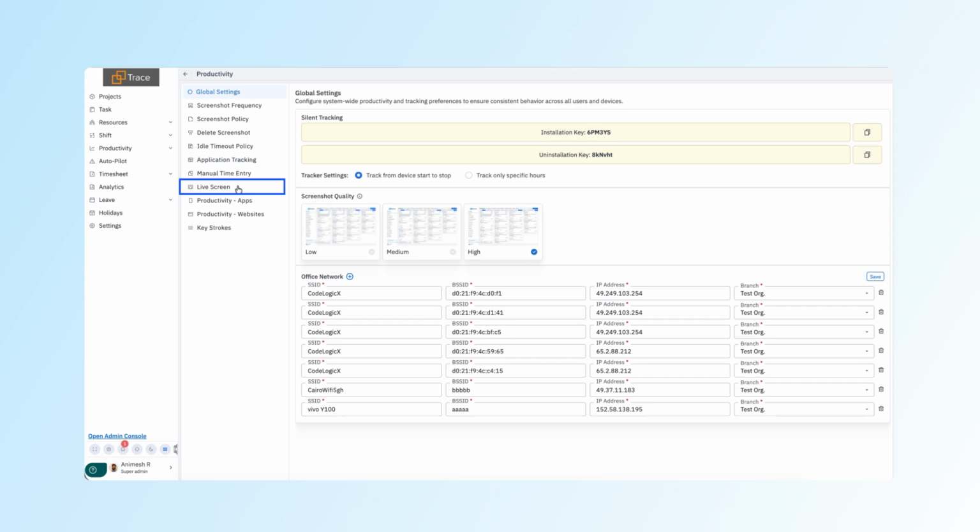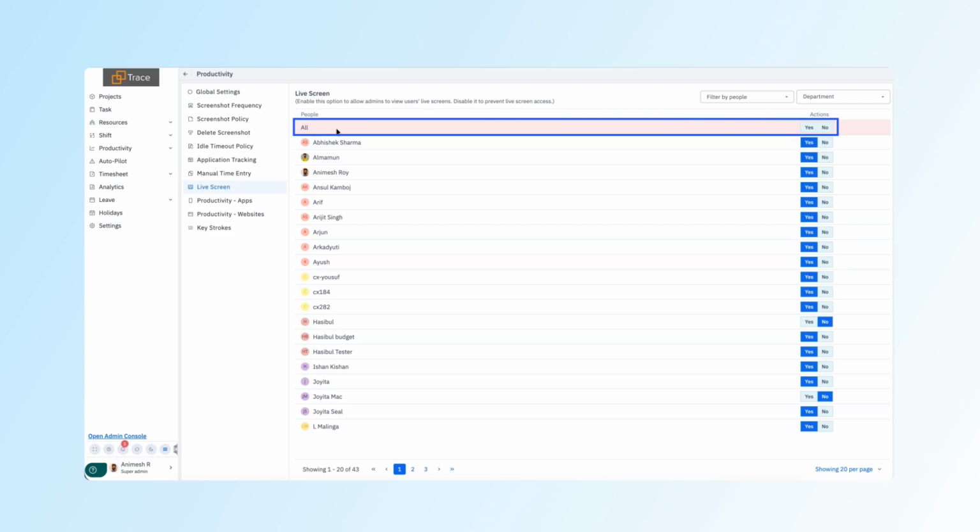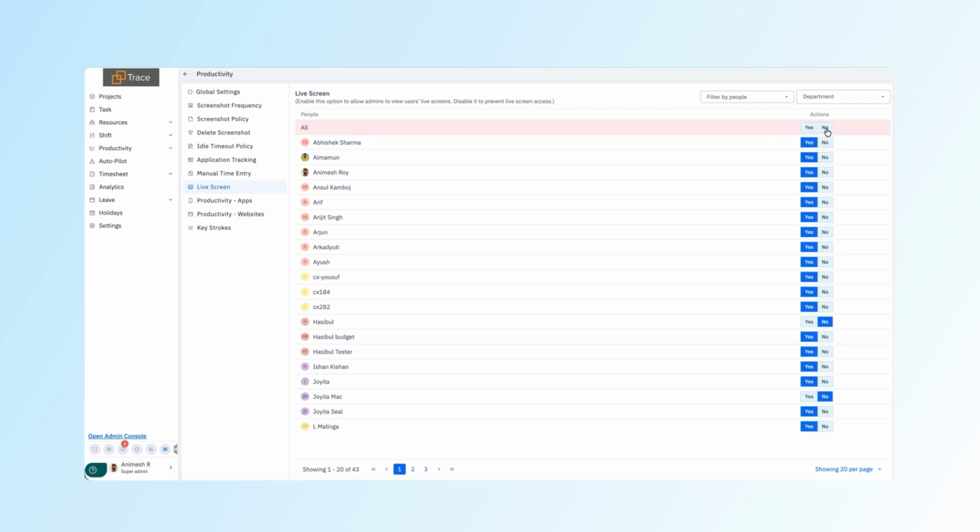Here, you'll find the live screen option. You'll see a simple yes and no toggle to turn the feature on or off. The All row applies the setting to every user in your organization. You also have the option to filter by people or department as needed.